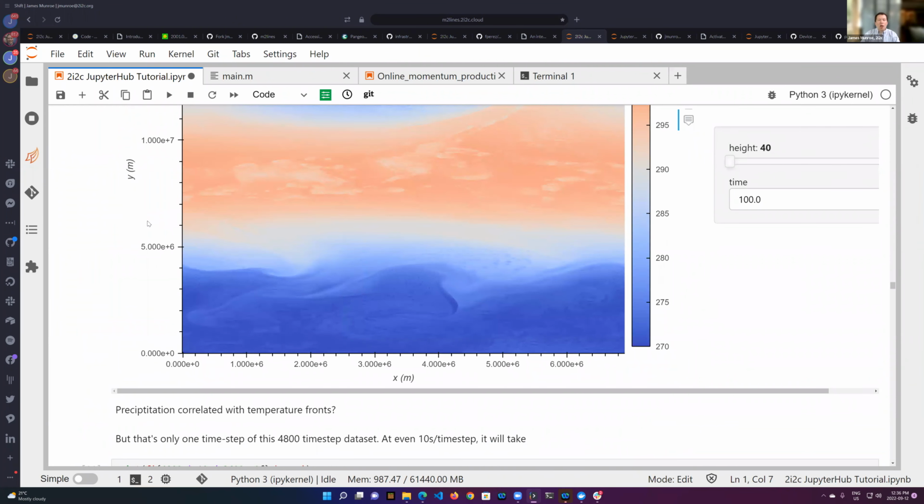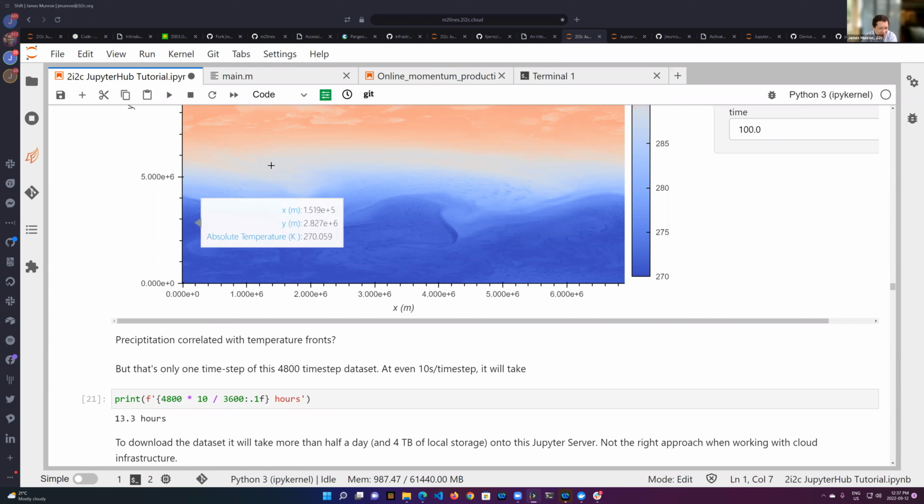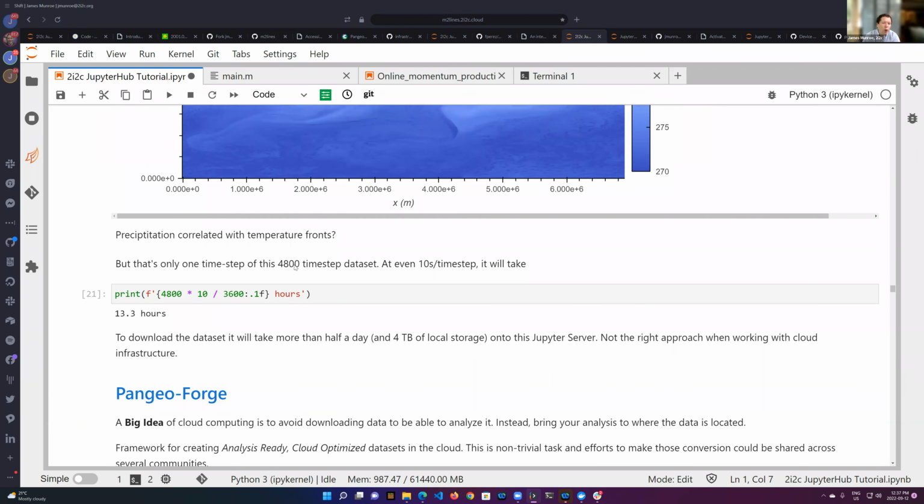Okay, so let's say we have some data and we want to start to now deal with this data because we're going to use it to do some training of some machine learning product. We want to work with this data set. If you do it like this, taking data that lives in the cloud and downloading it to a machine in the cloud, that's no better than just downloading it locally, okay? It took about 10 seconds to get this file, but this is a 4,800 time step data set. It's going to take you about half a day to download this data onto some disk. And you're going to need 4 terabytes of local file storage to be able to do it.